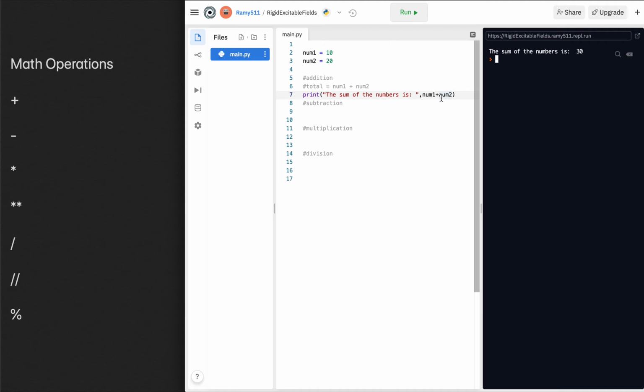The only difference is that whatever sum is being generated is not being stored anywhere. So if you want to use it for further calculation in your code, you will not be able to do it. In those cases, you will have to store it in a variable, and then you can use that variable to do the other operations. So that's for addition.